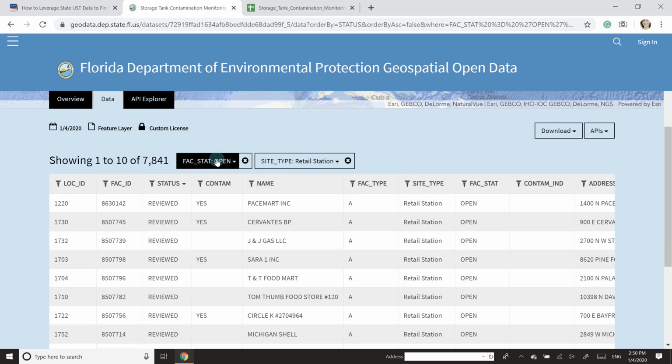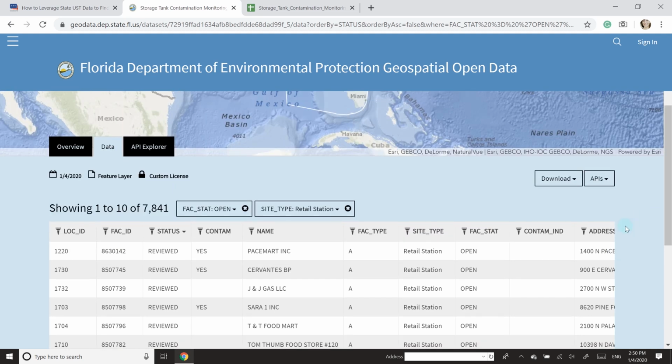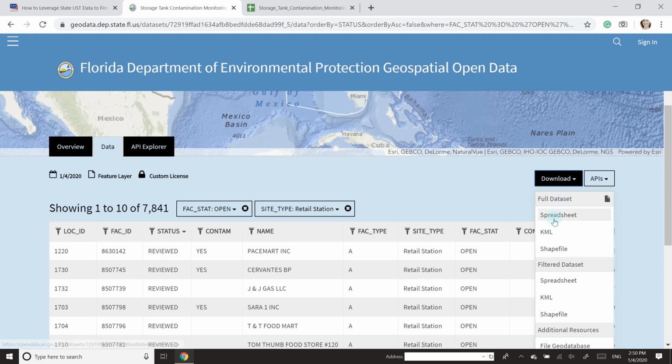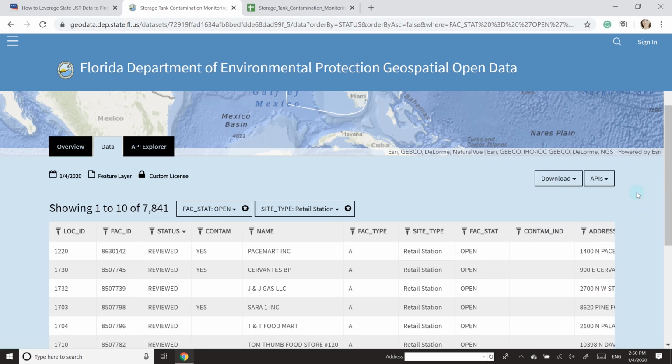I've put in 2 filters. I've said the facility needs to be open, which is this field. And then I've also said the site type needs to be retail, which is this field. And then I downloaded the filtered data set into a spreadsheet.